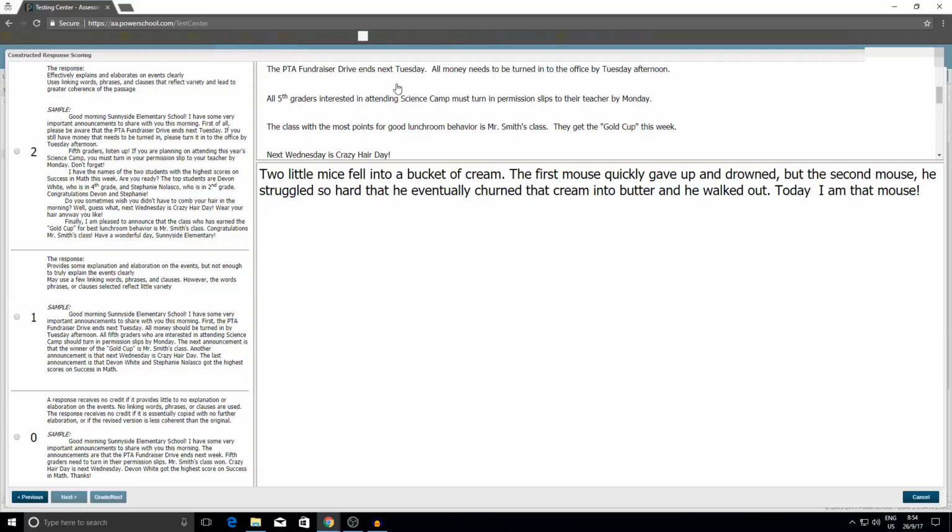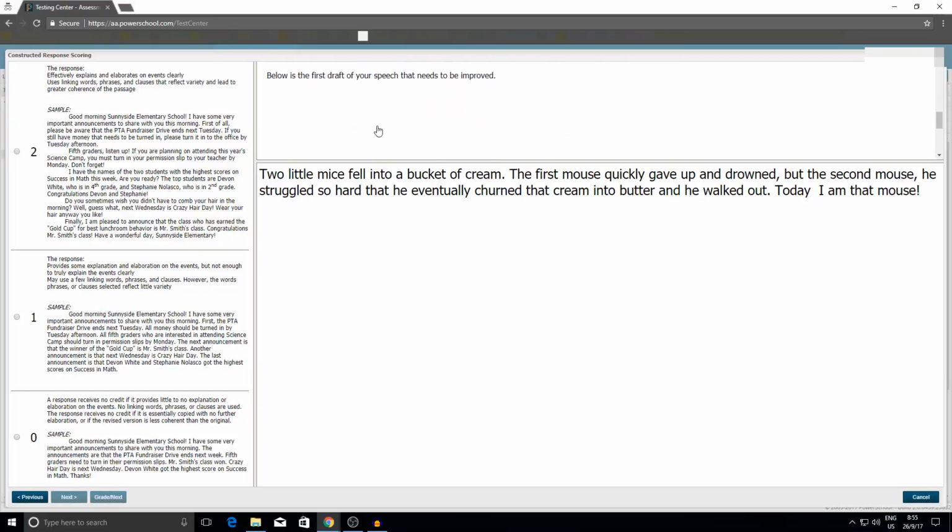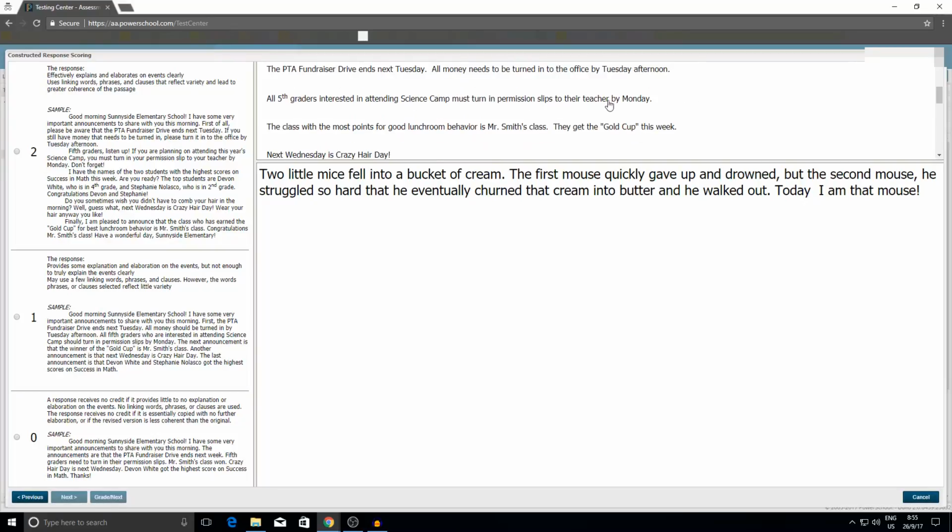The prompt itself was about including things like Mrs. Smith or Mr. Smith's class got the gold cup this week, next Wednesday's crazy hair day, permission slips needing to be signed in. It had nothing to do with mice, cream, buckets, or how you can overcome a challenge. So, based on that, this student is way off and is going to receive a 0 for this prompt.